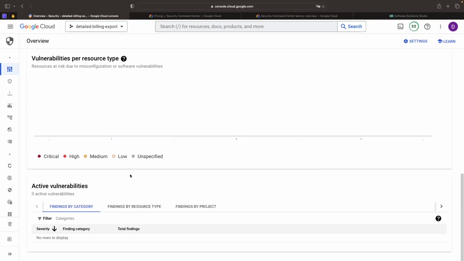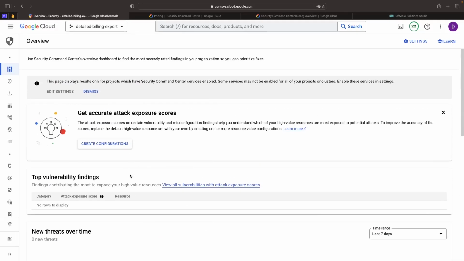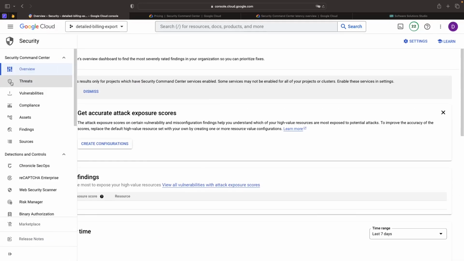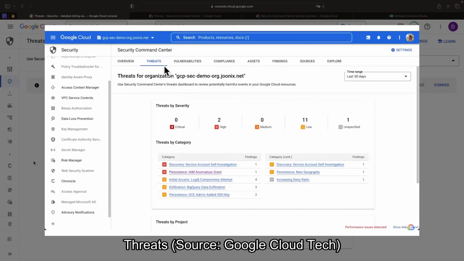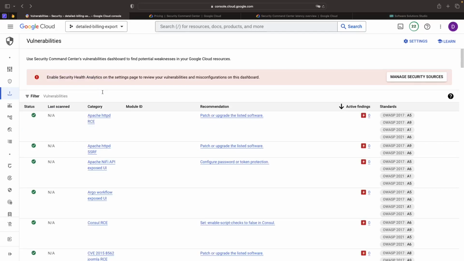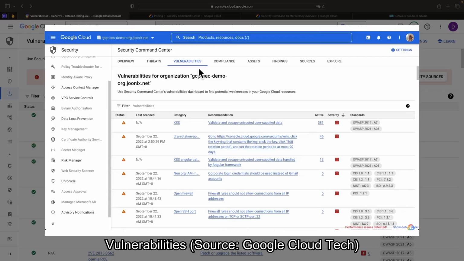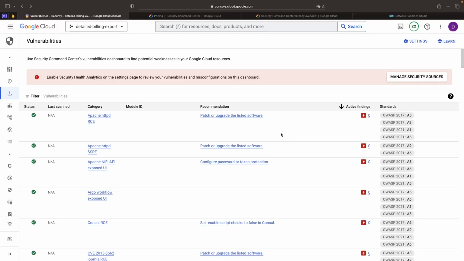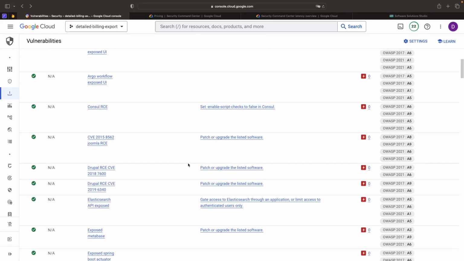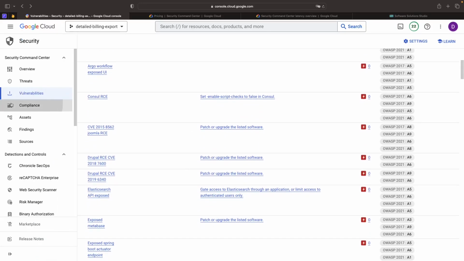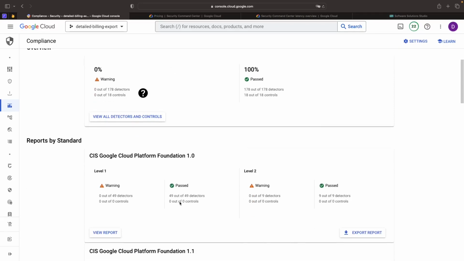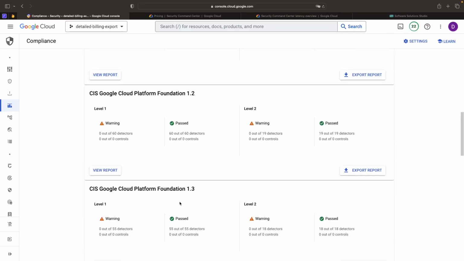If you're unimpressed with the insights for your particular project, remember, we can switch between the standard and premium services anytime. On the compliance page, you can find reports on CIS, NIST, ISO, and OWASP standards compliance.